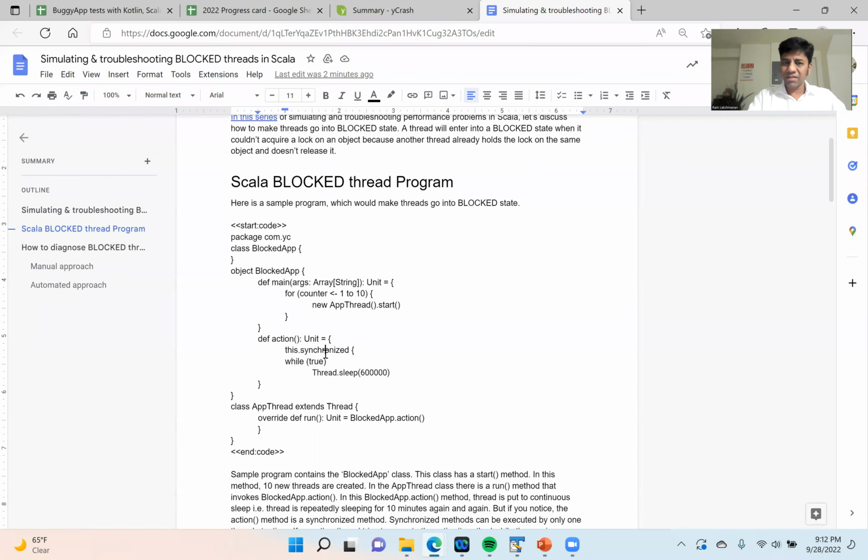What does a synchronized method do in Scala? That means if a method is synchronized, only one thread is allowed to enter this method at any point in time. So if multiple threads start to come in, only one thread is allowed to enter. All other remaining threads are put into the blocked state. That's what it does. But let's see, there's something interesting going on within this synchronized action method.